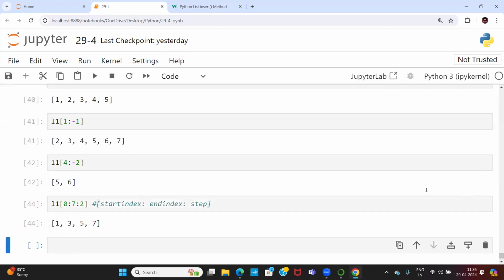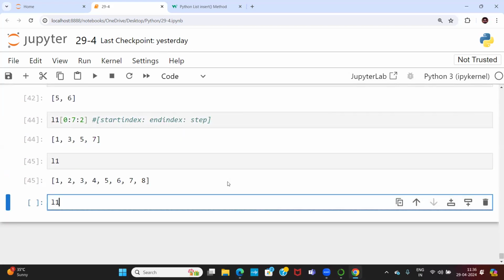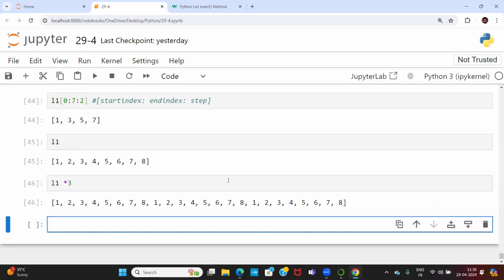Now we have the list L1. L1 is this. L1 into 3 times. What is going to happen? L1 is going to be printed 3 times for you. That's it. So this is a kind of list object.